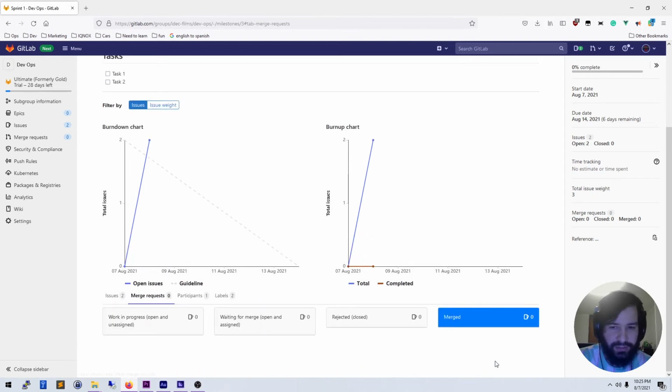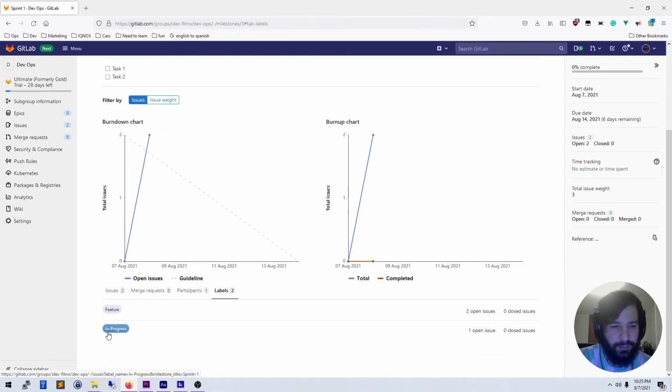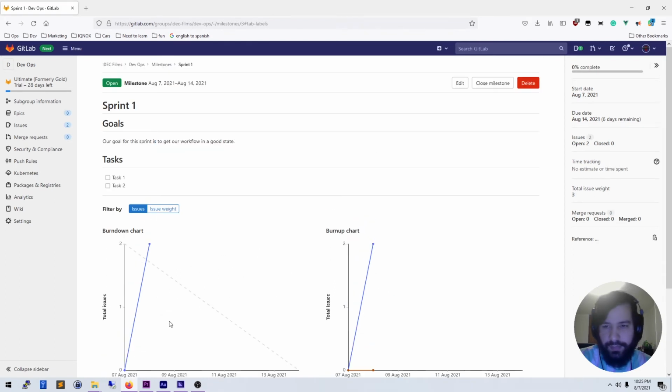Look at the merge request. I don't have any merge requests, so I'm not going to see anything there. And look at the participants. I'm the only participant. Then I can look at the labels. We have an in progress label and a feature label. So that's all good.